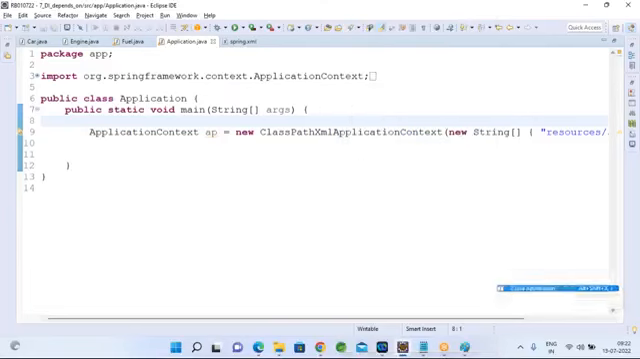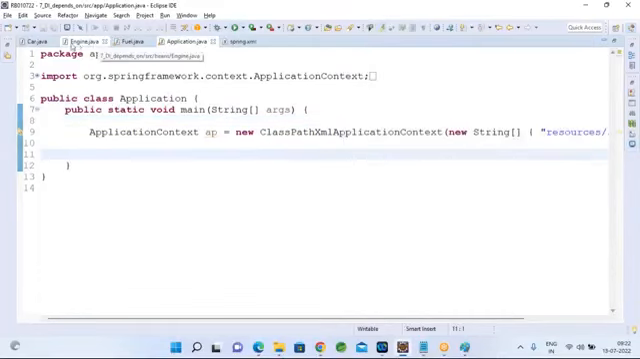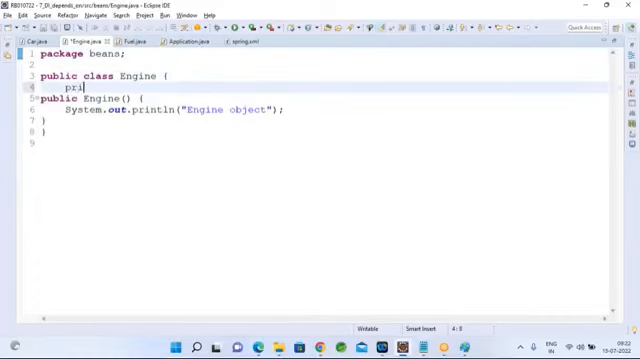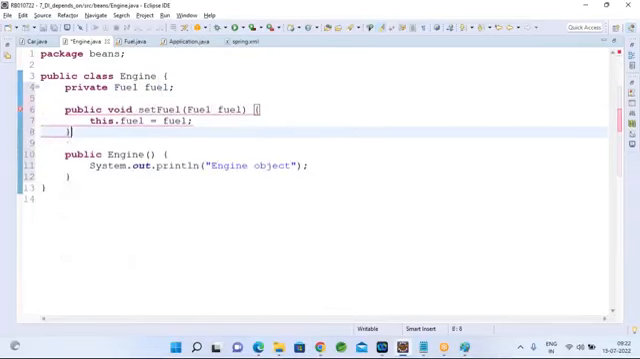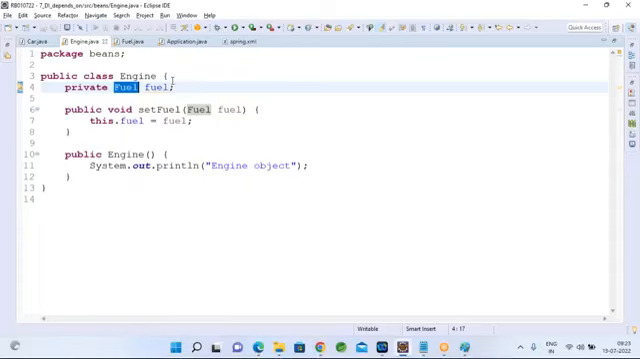Now try to run this application, as dependency check is satisfied. Now it is creating objects. Fuel object, engine object, car object created, fine. Same way in the engine class, I'll put the dependency of fuel. Fuel is an object, right? In the engine class, I'm putting fuel as a dependency. Set fuel. Engine class is having a Java object as a dependency, another Java object as a dependency.